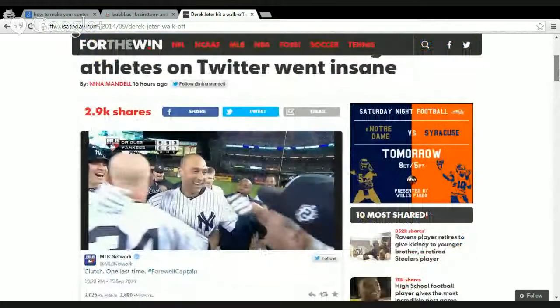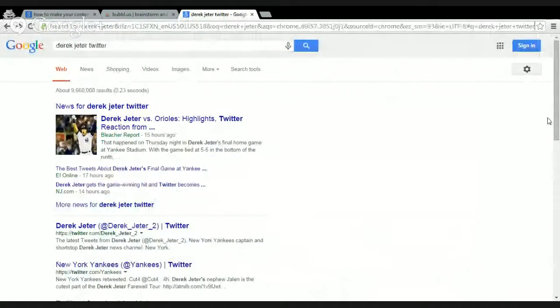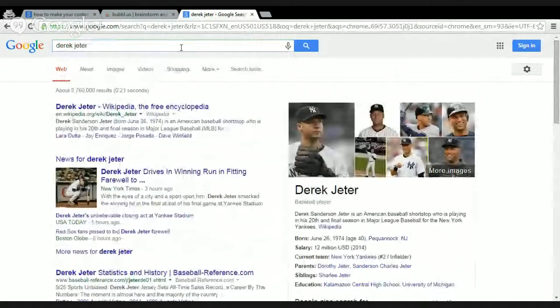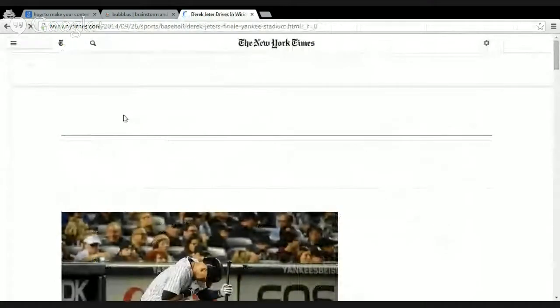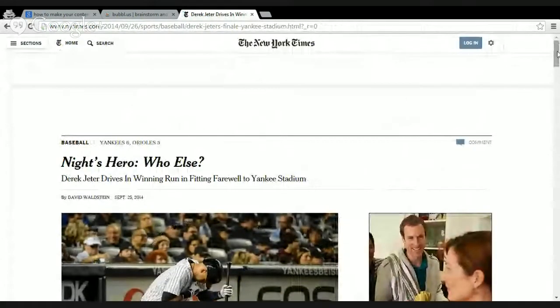Okay, see, look at that, 2.9 million shares, and then you're giving an outbound link to, say, a trusted source. So what I mean by a trusted source, folks, if the Bleacher Report for Derek Jeter Twitter, or let's just say Derek Jeter, how about that? So let's just say you reference this Wikipedia post, wink, wink, very authoritative post. New York Times, wink, wink. Here we go. Let's just show you how in-depth New York Times did on this.